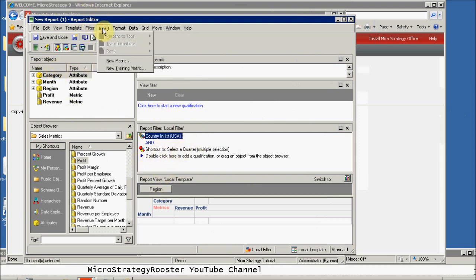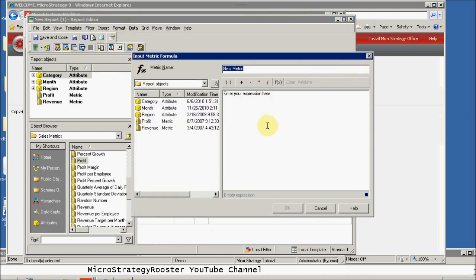Some of the few things that you could do is add new metrics. You want to do a calculation, a computation. Let's just say you do something like profit minus cost or minus revenue. That's your, let's say, cost. Something like that. You could also use the functions from MicroStrategy.